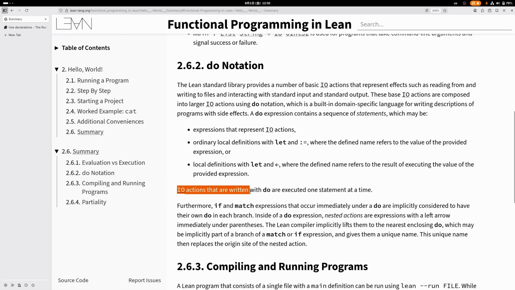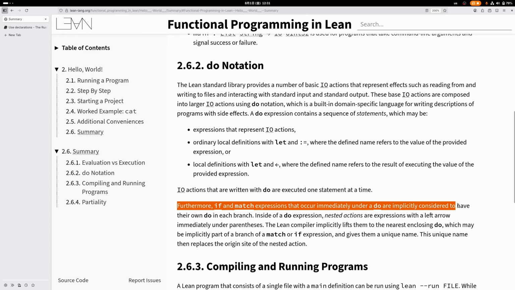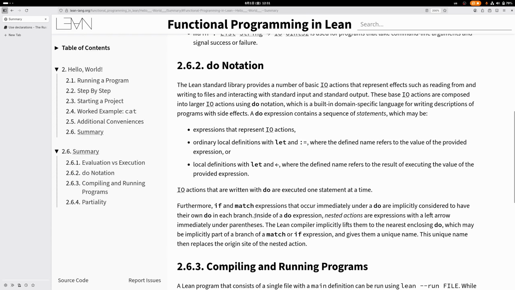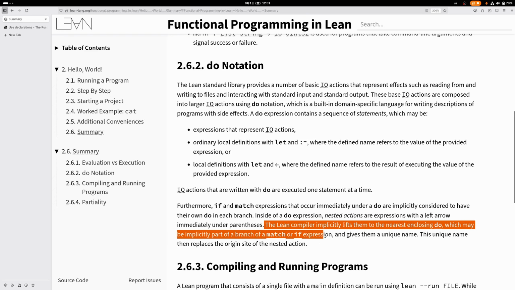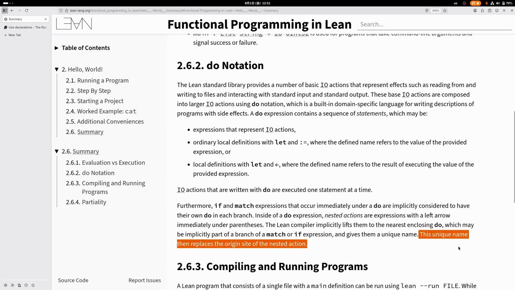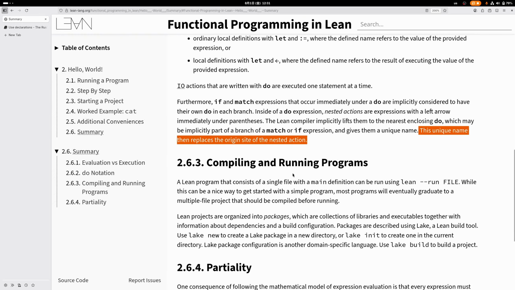I/O actions that are written with do are executed one statement at a time. Furthermore, if and match expressions that occur immediately under a do are implicitly considered to have their own do in each branch. Inside of a do expression, nested actions are expressions with a left arrow immediately under parentheses. The Lean compiler implicitly lifts them to the nearest enclosing do, which may be implicitly part of a branch of a match or if expression, and gives them a unique name. This unique name then replaces the original site of the nested action.